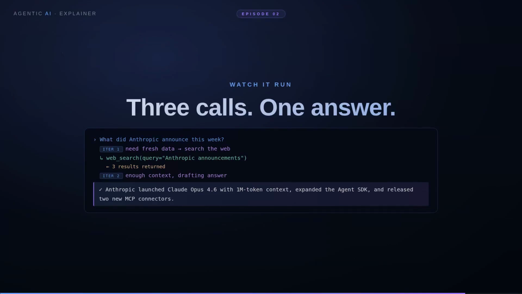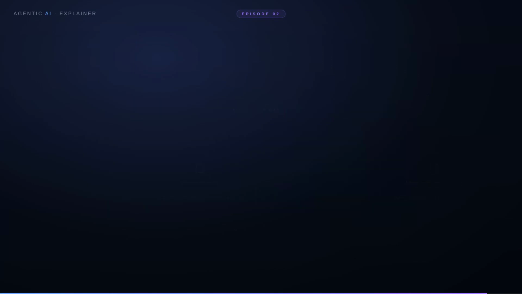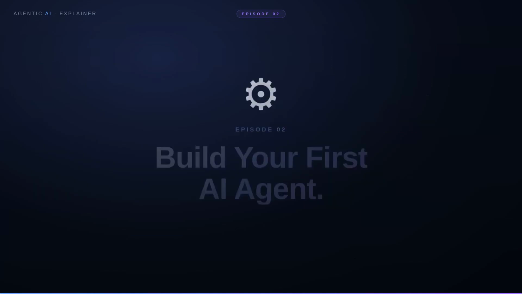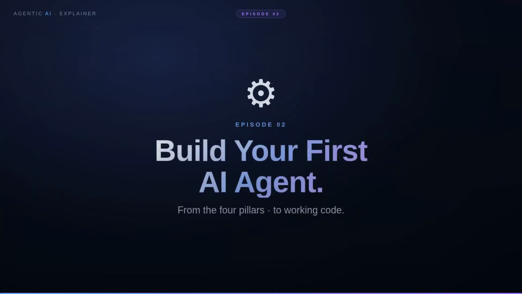Let's watch it run on a real question. The user asks, what did Anthropic announce this week? Iteration 1, the model sees the question, decides this needs fresh data, emits a tool use block calling web search. Our code runs web search, fetches 3 articles, and sends the results back into the conversation. Iteration 2, the model now has enough context. It synthesizes the articles, writes a clean answer, and stops. The loop exits. 3 model calls. 2 tool invocations. 1 grounded answer.